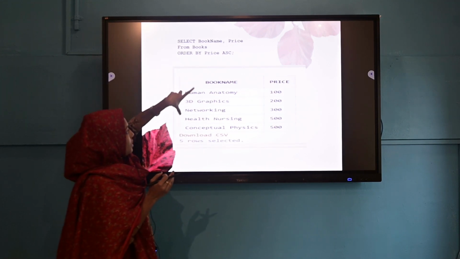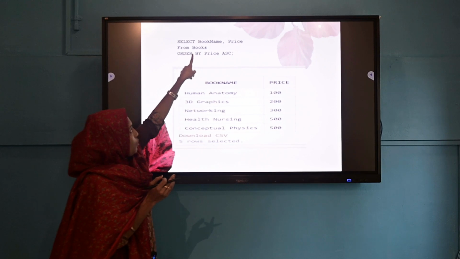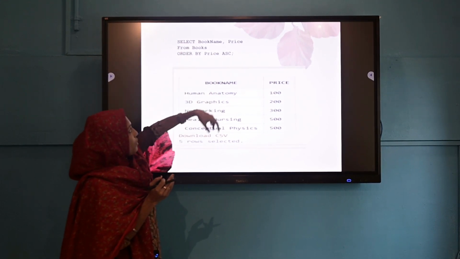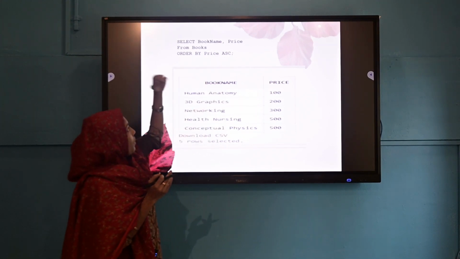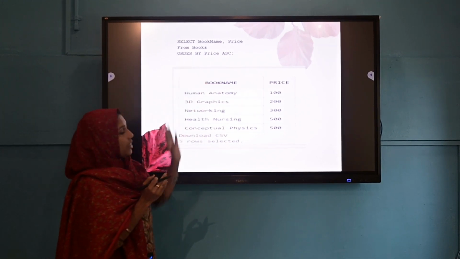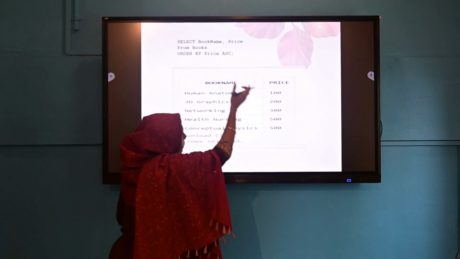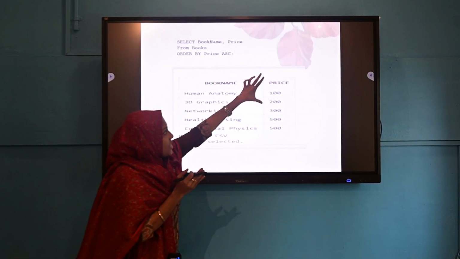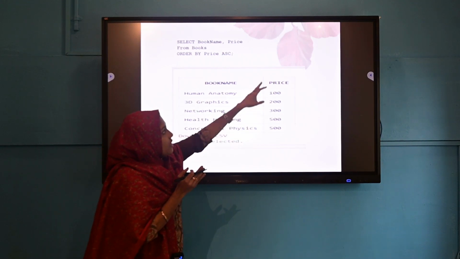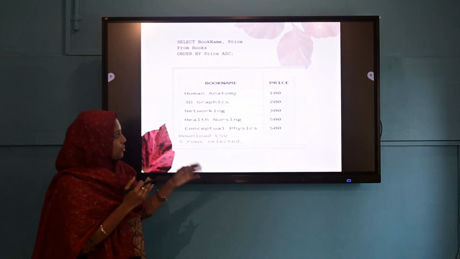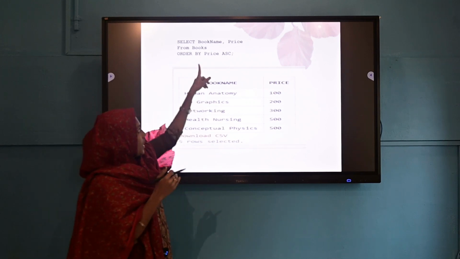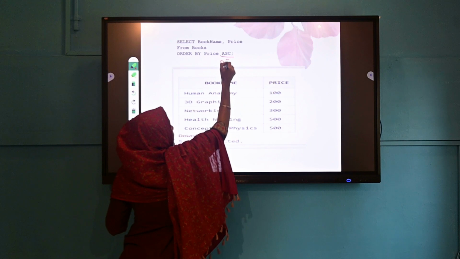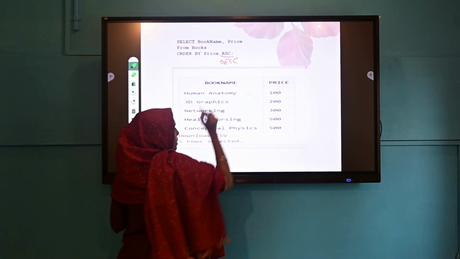The query for this output is select book name, price from books. From the books table we want to display the book name and the price. The condition is order by, and it is displayed in ascending order by the price value. Based on the price value, the output is in ascending order. If we want to display the data in descending order, then we can just change ascending order to DESC.